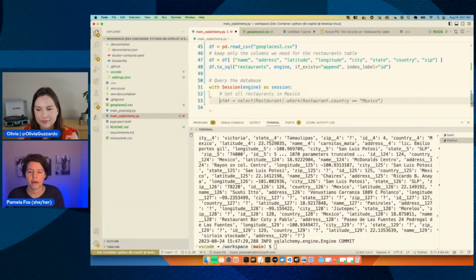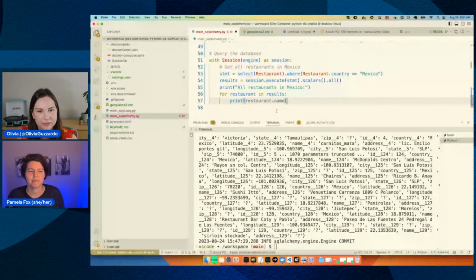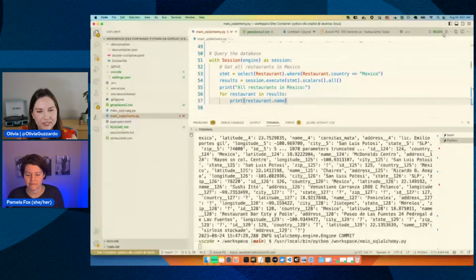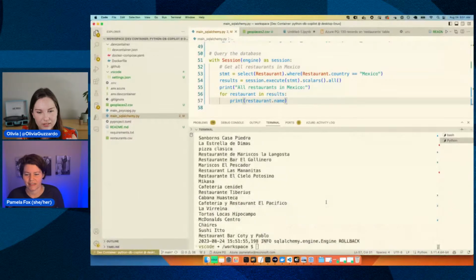And here we've got a select statement. So yeah, we can start off with a select statement, and then we execute that statement and get back the results. And here we go. Print those out. And here we can see all the names here.